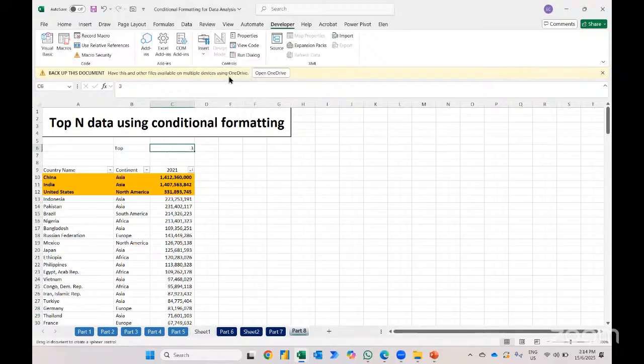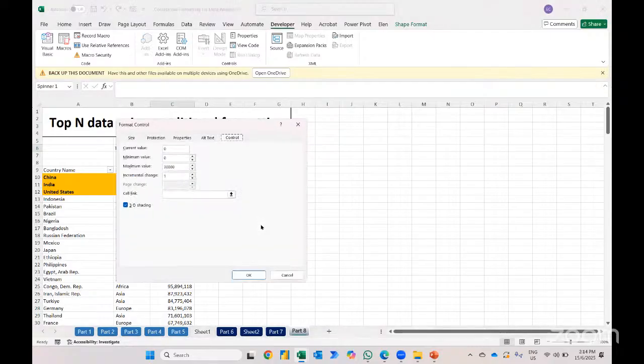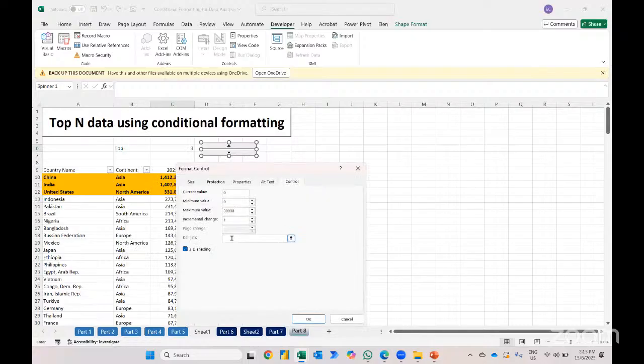I'm going to click over here and I draw here. Okay, so I'll just put it over here and I'm going to right click. When you right click, the last section is called format control. When you click format control, a box will appear. So the change, I want to put 1 and I want to put the cell link over here.